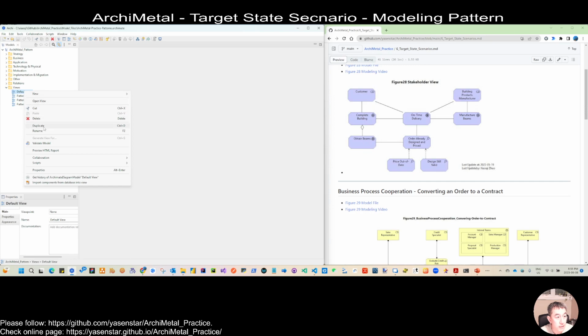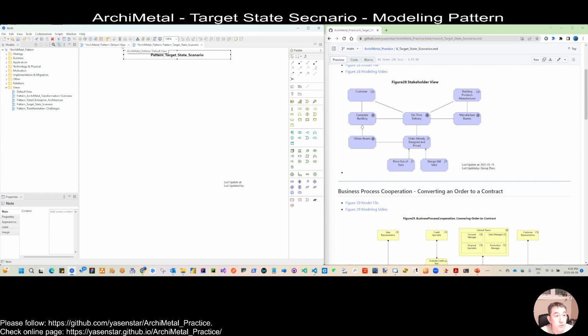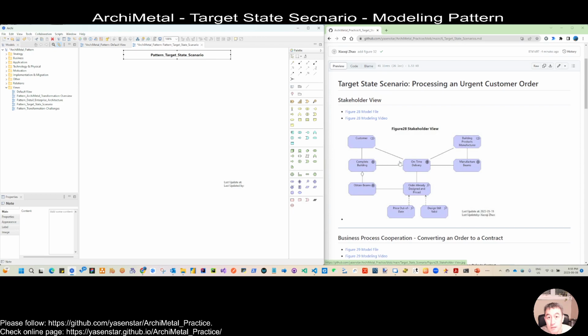So we duplicate from this default view, then rename it to target state scenario. Let's have a quick view on how, using ArchiMetal, we model this target state scenario. So first, let's open our motivation part.